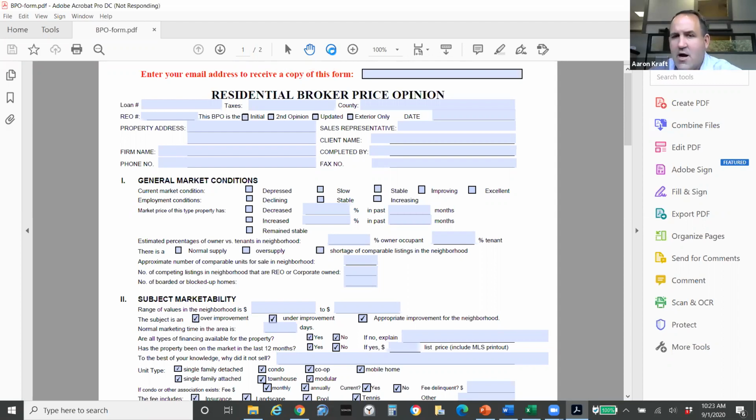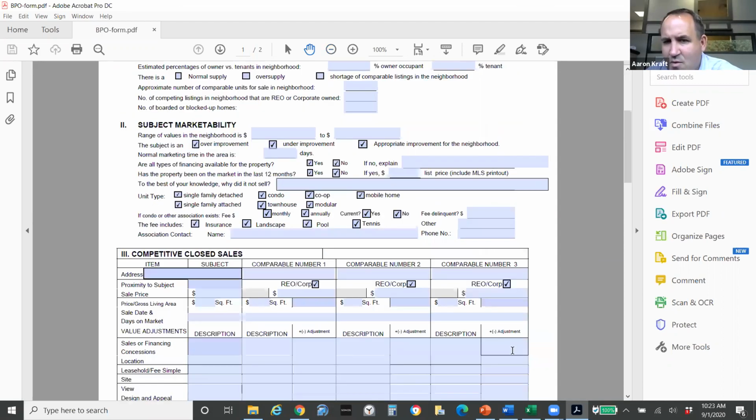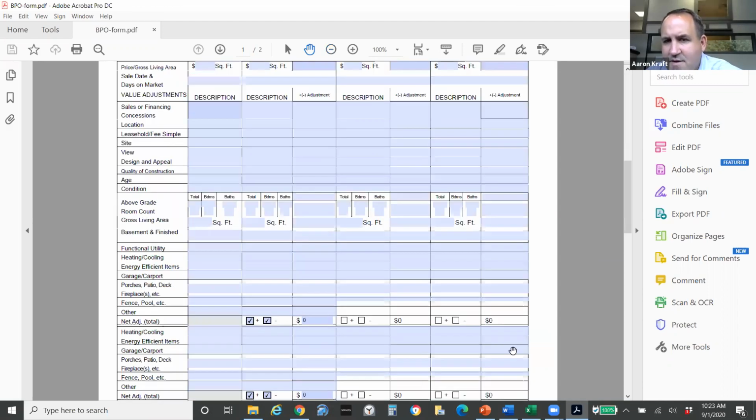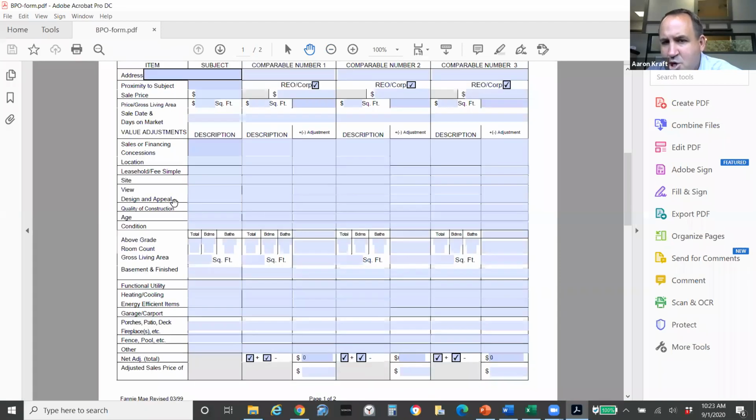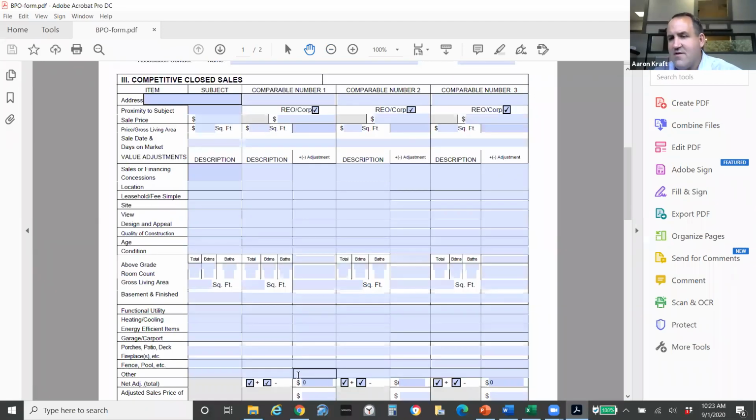Okay. So the form I wanted to pull out here is this one called the Residential Broker Price Opinion. The reason I wanted to pull it out is because I do like this form as far as making adjustments for things. This is a federal form that's used primarily for foreclosures. Having listed thousands of foreclosures in my life, I did this form thousands and thousands of times. So I got really sick of it, but it is a good form as far as making these adjustments.